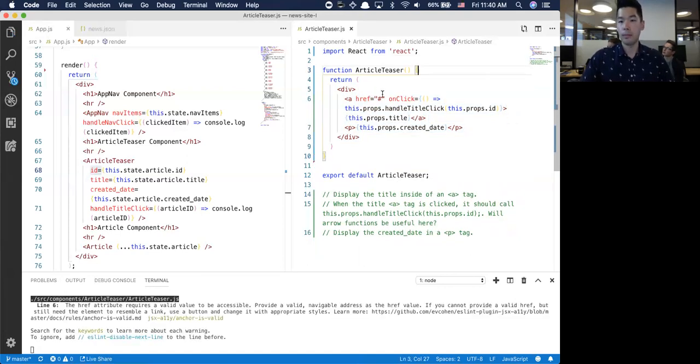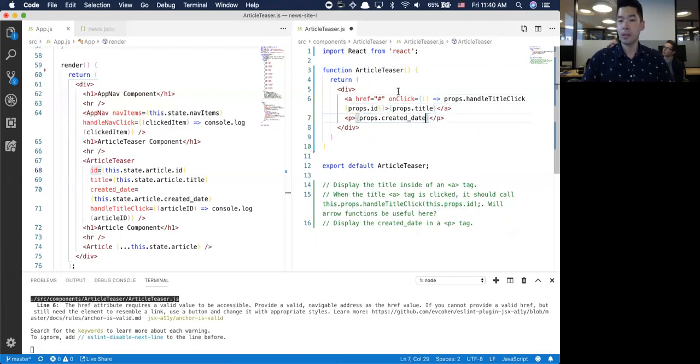Okay. It looks like I need to pass in some props. It's not this.props because it's not a class anymore, so I'm going to get rid of the this dot. And I can just pass in props like this. I think that's it. I think that's all I need to do.